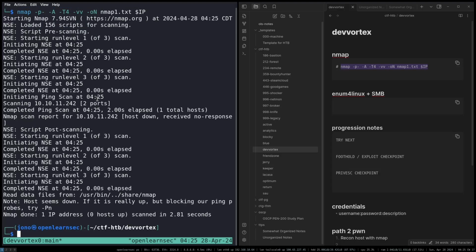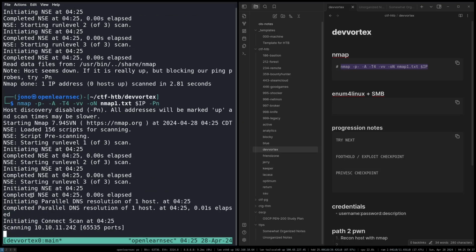So 2 ports found, but it failed the ping probe, so we need to add the capital P, lowercase n switch, and that will allow the connect scan to complete successfully. So we'll let that run.